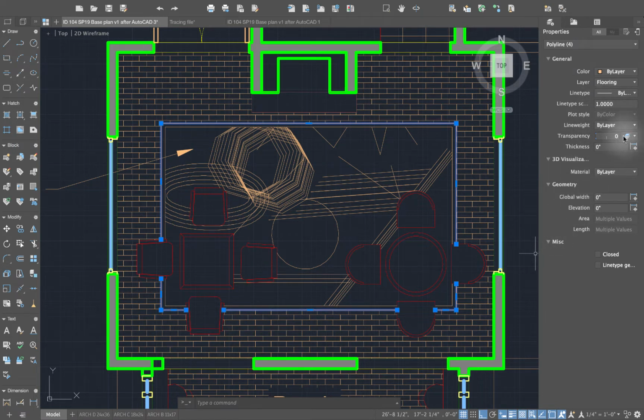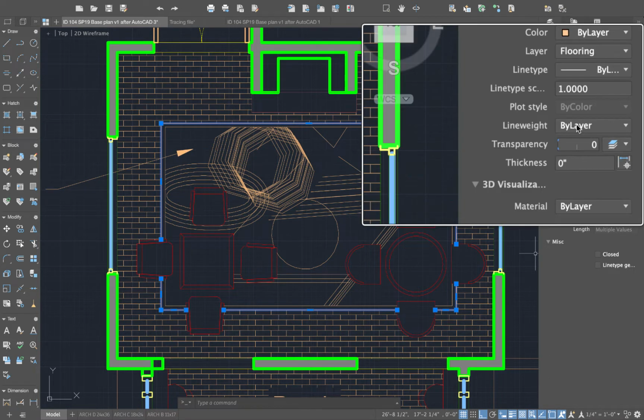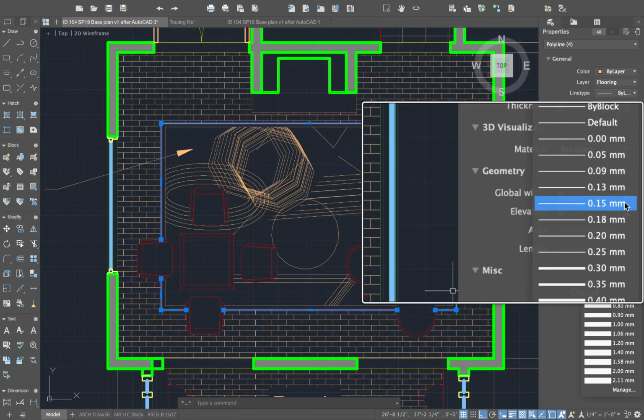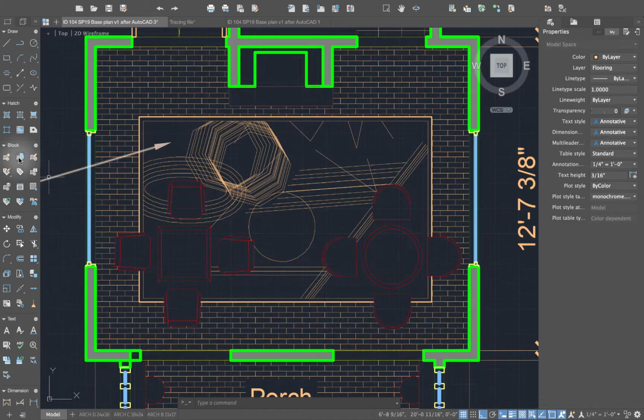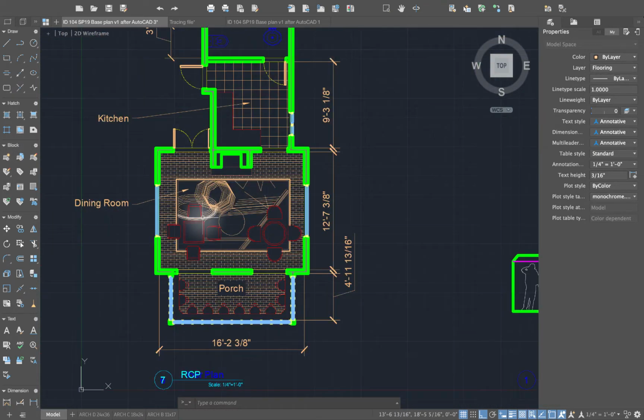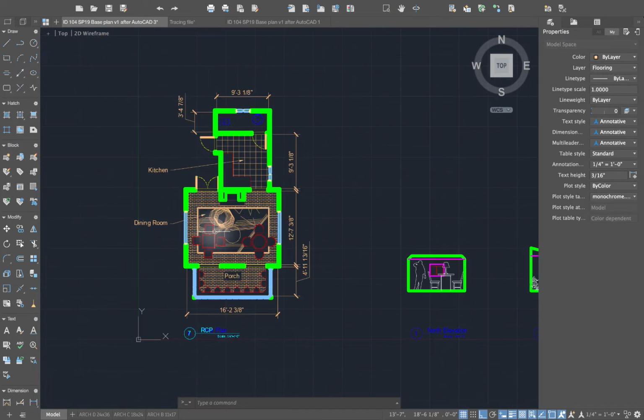And then once I've done that, I can come down here and the line weight, which is normally by layer, I can just choose some other value. Maybe 30 is a good line weight. Give me a little bit more darkness. And now you can see that, and it looks a lot nicer. So now we are ready to print our masterpieces.